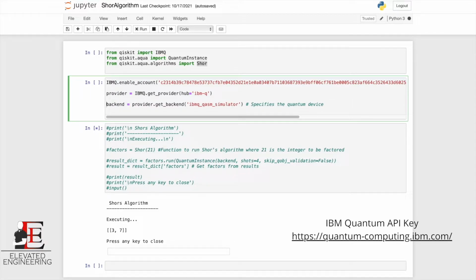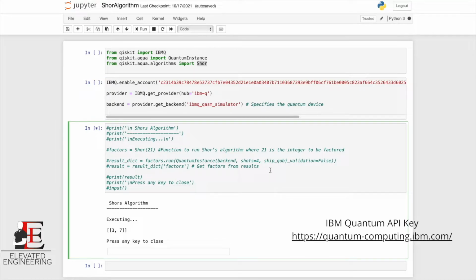Now that we have our backend set up, we want to let the user know that Shor's algorithm is running. So we have a few print statements that let us know that the quantum algorithm is executing, right? For this particular study, we're going to break it down. We're going to be picking a random number A such that A is less than N, with N meaning the number that we're going to be factoring.